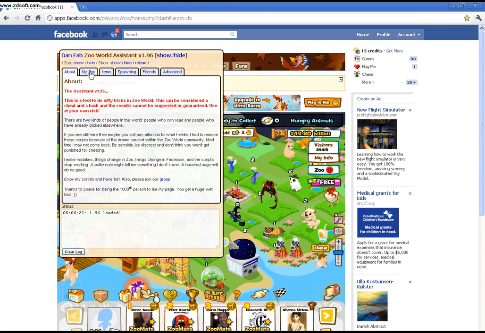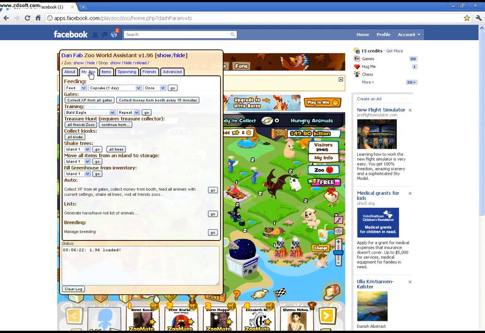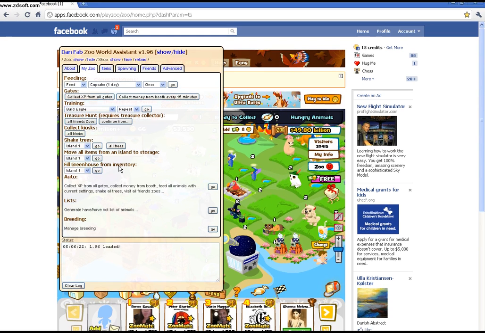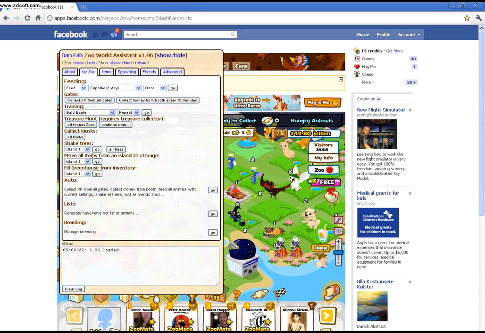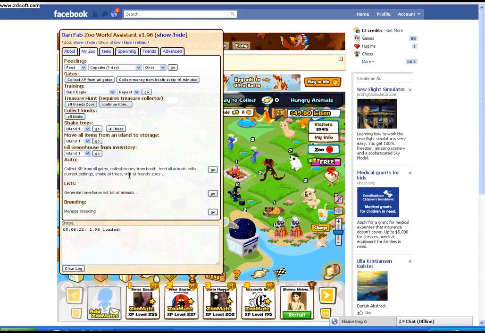So let's go to our My Zoo tab. On the My Zoo tab, you'll notice that the screen fills up with a lot more text boxes, well, actually they're all buttons and drop-down list boxes. There's a feeding, there's a training, there's a treasure hunt, collect kiosks, shake trees, move out items to storage, fill greenhouses from inventory, generate have or have not list, and also, I think I skipped one, shake all trees, move out.